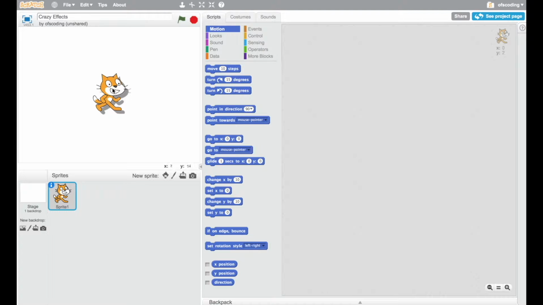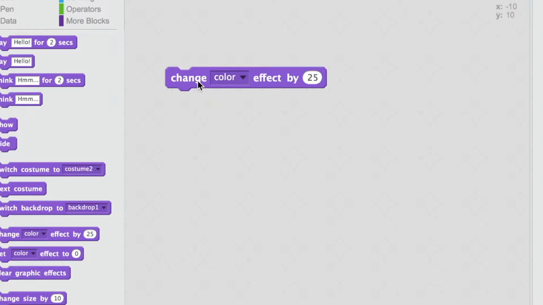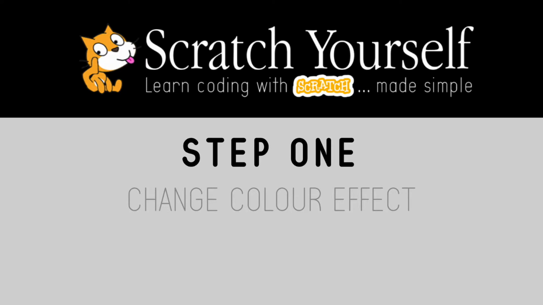We're going to start with the cat, and we're going to take a look at one particular block that we're going to use a number of times. It's under the Look section, and it is Change Color Effect By. Now this block is an interesting one to explore because it has a number of drop-down options, but on the cat right now we're just going to look at changing the color.